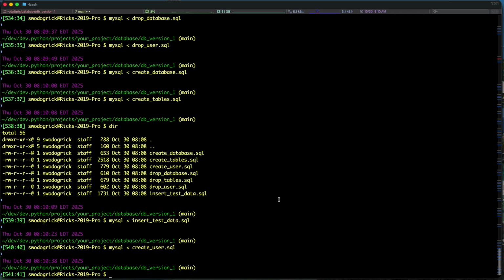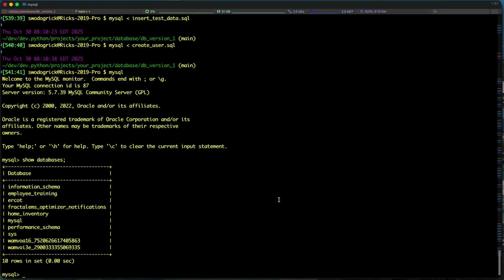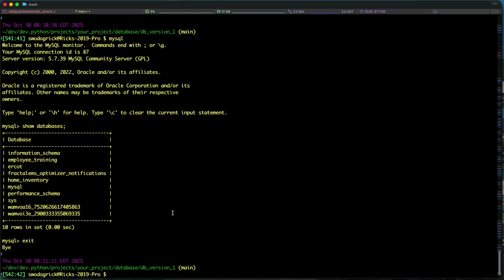Okay, so once you've got this, then you should be able to go into MySQL, and you should be able to show databases. And I've just created the employee training database, so that's right there. And exit out of there. You could also do queries if you inserted test data, but this is fine. I've got my database user and my database created.